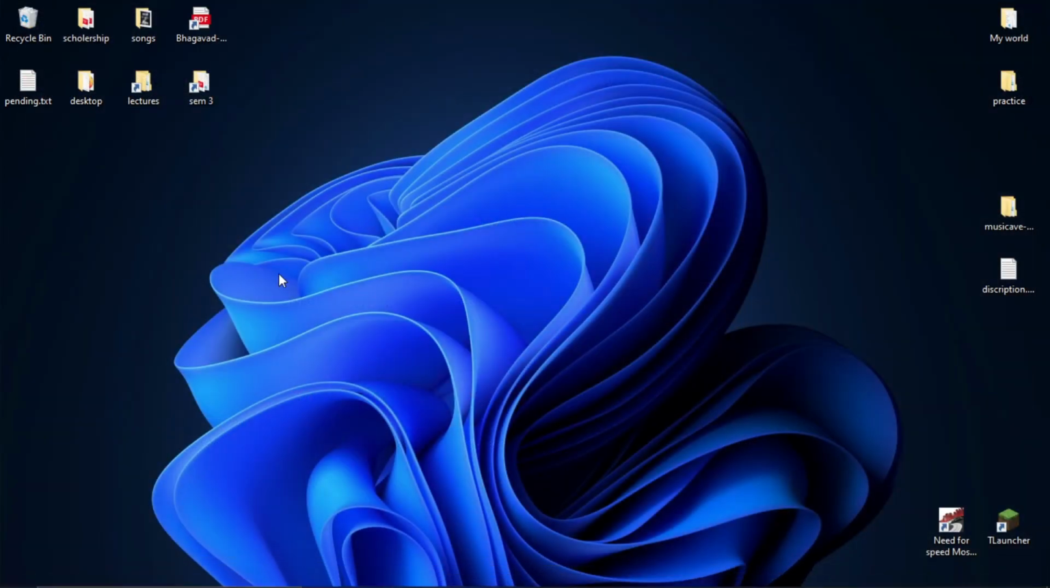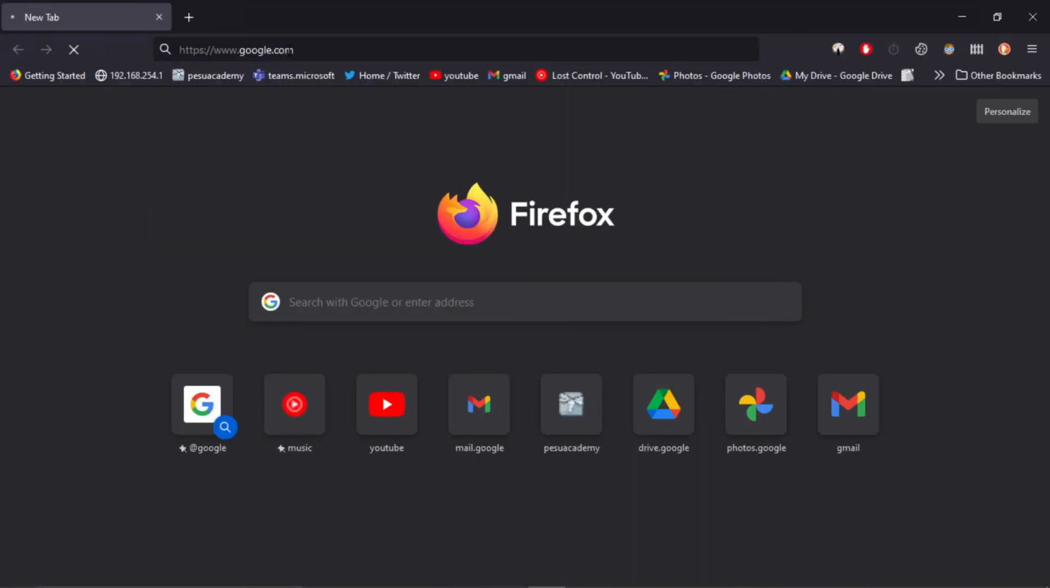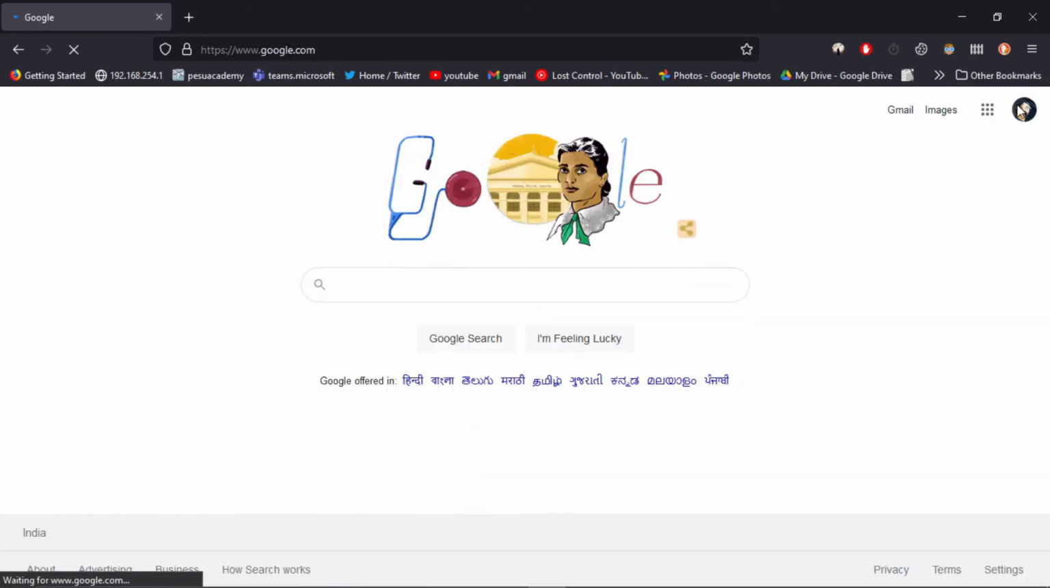When I open it again, I am still not logged out because I unchecked that box. You can see it's still logged in. That's all.